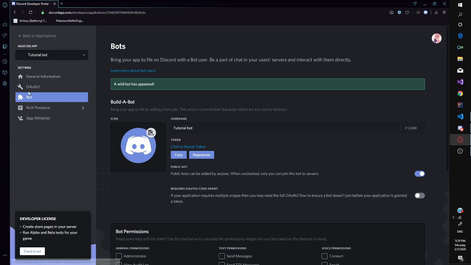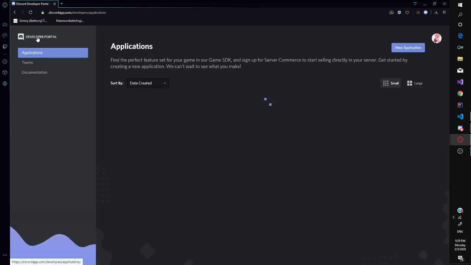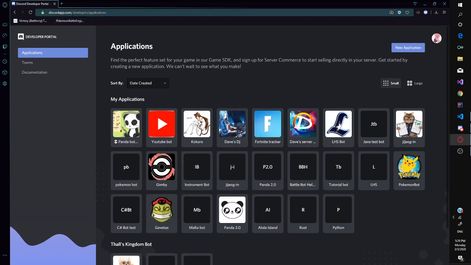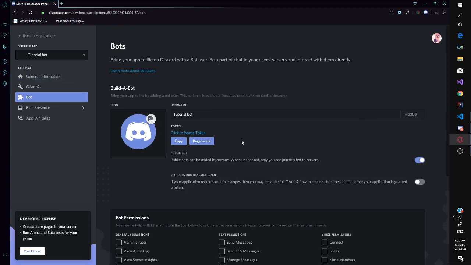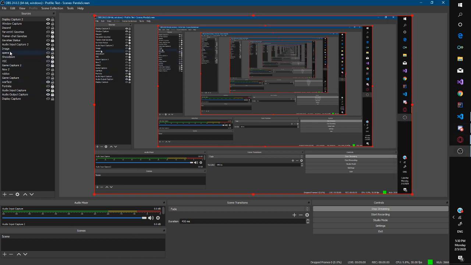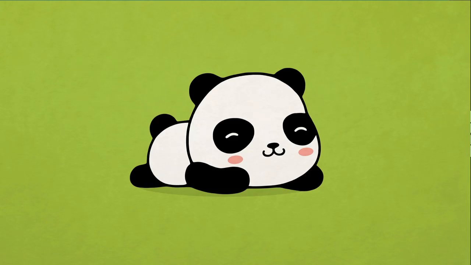So I accidentally already did that, but you can go to discordapp.com, the developers application. You choose whatever one you want. I'm doing this one. You go to bot, and it will say add bot. You click on it and hit okay, and then you see a token. Click on that, and I am going to put up an image. There we go. So I can put that in there.